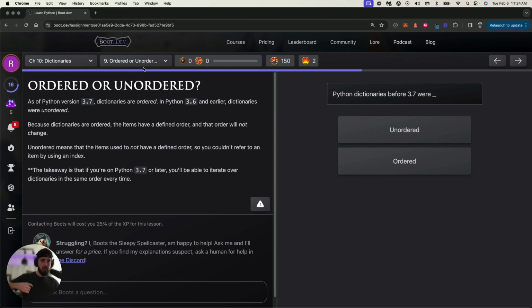As of Python 3.6, dictionaries are ordered, and Python 3.6 dictionaries are unordered. Because dictionaries are ordered, the items have defined order, and that order will not change. Unordered means that the items used to not have a defined order, so you couldn't refer to an item by using an index, meaning they just existed in this object as a set of data. They just would float around, basically. The takeaway is if you're using 3.7 or later, you'll be able to iterate over dictionaries in the same order every time. Wait a sec.